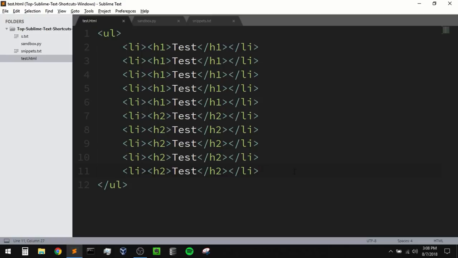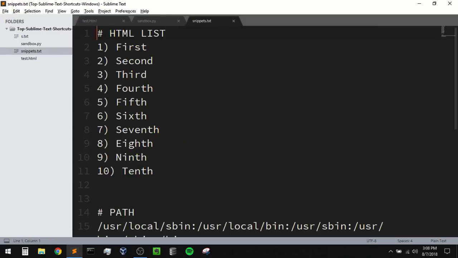Okay, now another awesome thing that we can do with multiple cursors is to copy and paste multiple things at once. So what do I mean by that? Well, for example, I have a snippets file open here, and let me open this up. It's got a few different lines, and we can see that we have 10 items here on different lists. So let's say that we want these items to be the text that is inside of our HTML list items. So how could we do this?